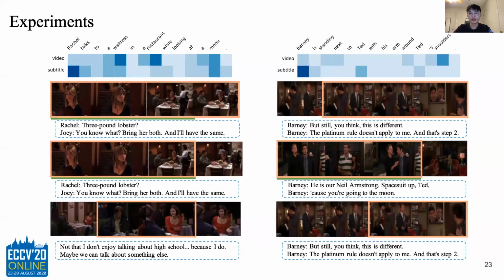Here we show two XML prediction examples. We see our model is able to correctly localize moments using both video and subtitle information. Additionally, we also found the XML gives higher modular attention scores to visible items when the input is video. For example, in the top left corner, we see waitress, restaurant, and menu receive higher modular attention scores. For subtitle, words that are related to the dialogue are given higher scores, such as Rachel and the menu.